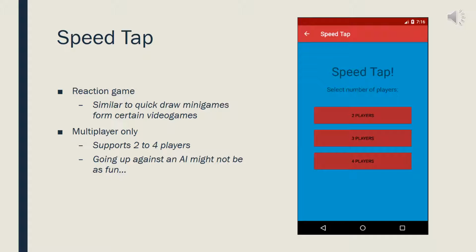Anyway, my name is Julian Villella, and I'm here to talk about my portion of the app called Speed Tap. Speed Tap is a fun reaction game made for tabletop play. This particular game, in my opinion, is best enjoyed with company, so for the time being at least, it only comes in multiplayer. And as you can see here, 2 to 4 people can play at once. I considered making a single-player mode with an AI, but I'm not sure if I can design an AI compelling enough to compete with the enjoyability of playing this game with friends.